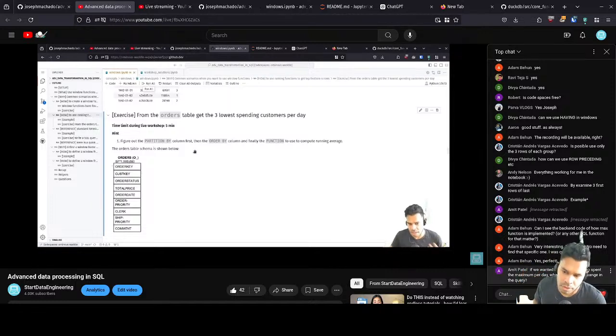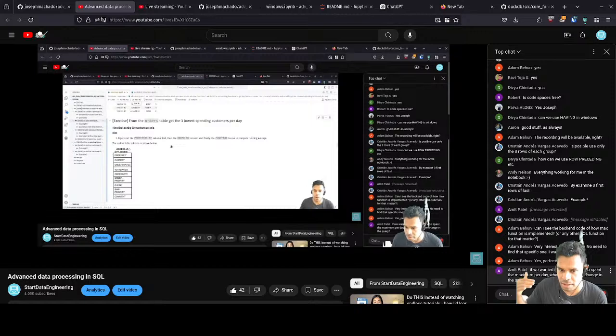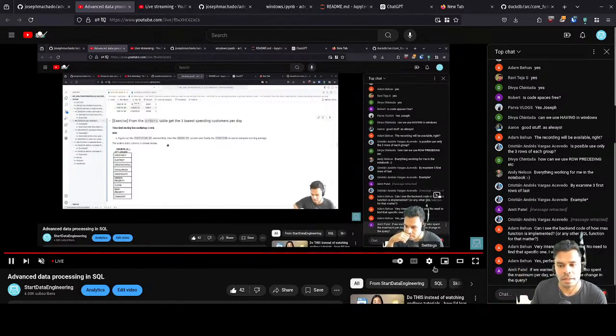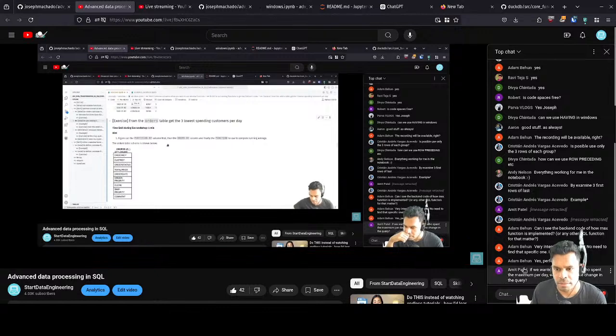So Amit, for maximum per day, we could do one of 2 things. One, we could just do a group by and get the max. The other thing is you could just do a rank equal to 1, because the first rank represents the highest spender, and so on and so forth. Does that answer your question, Amit?